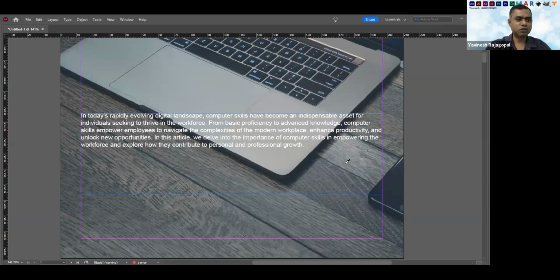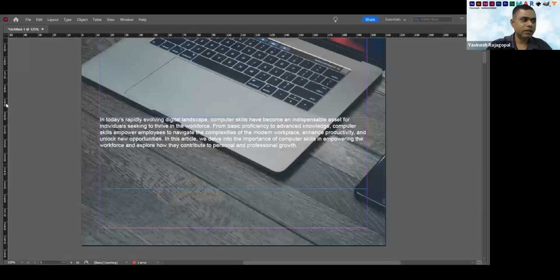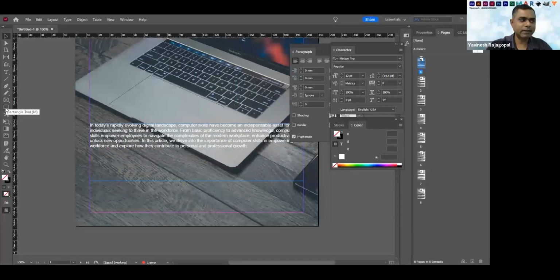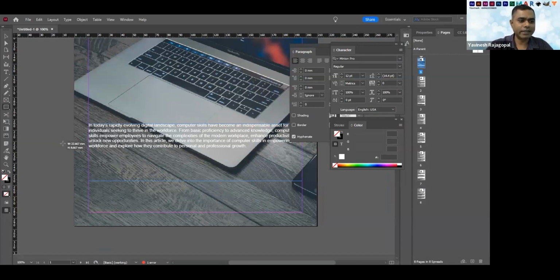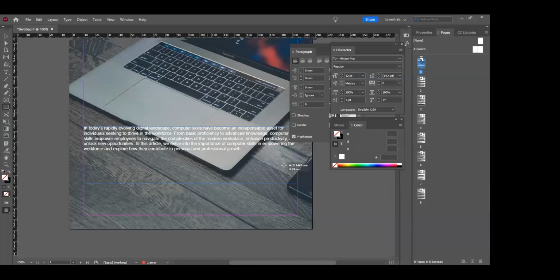Okay, so to draw a rectangle shape, can you see there is a rectangle tool? Not the frame tool, the rectangle tool. There are two rectangle shapes here. One is the rectangle frame tool, another one is the rectangle tool. Choose the rectangle tool, and then you click and drag around your text, something like this.